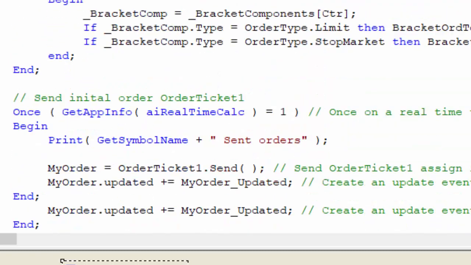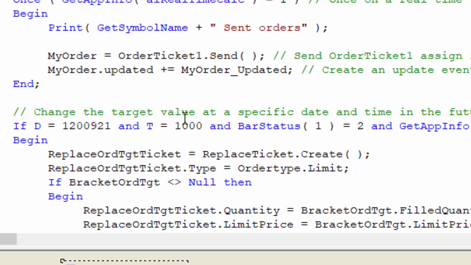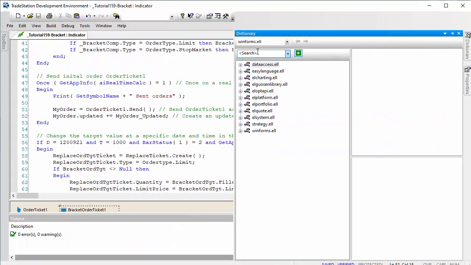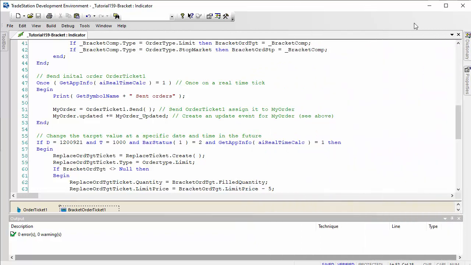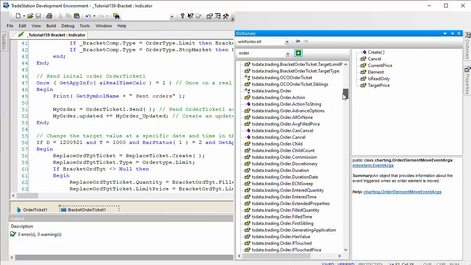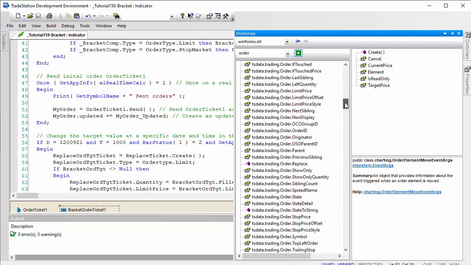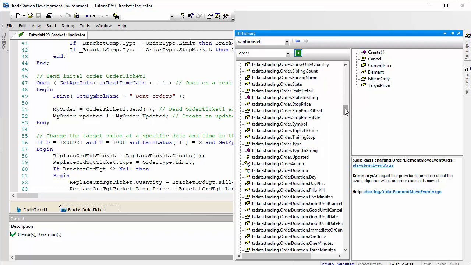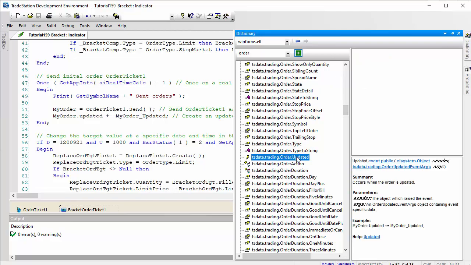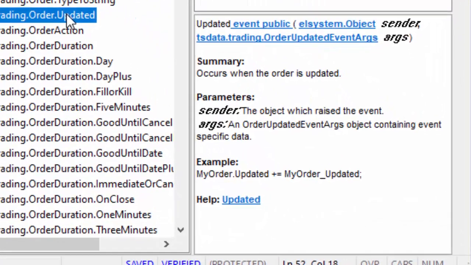Now we need to set up as part of this an order update event, so we need some syntax for that. The way to know what the syntax is, is to go to the dictionary and search here for order, and then we find tsdata.trading.order, and what we're looking for is an order update. We can click on that, and then we should be able to see what the syntax is going to look like. You can see here that we've got the object sender and the OrderUpdatedEventArgs, that's going to be in the code.